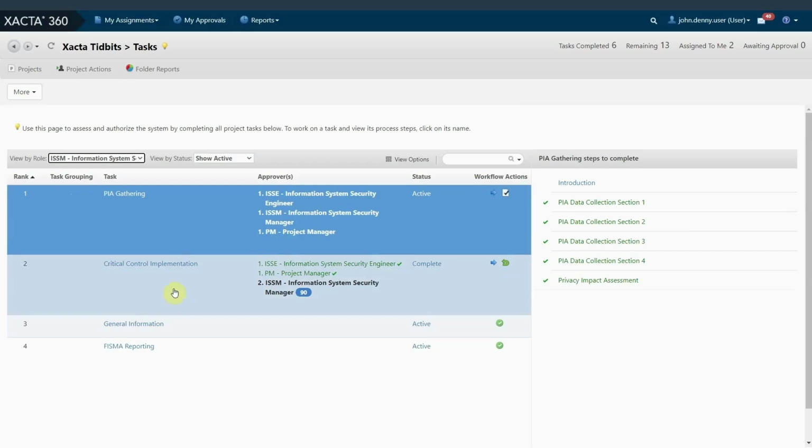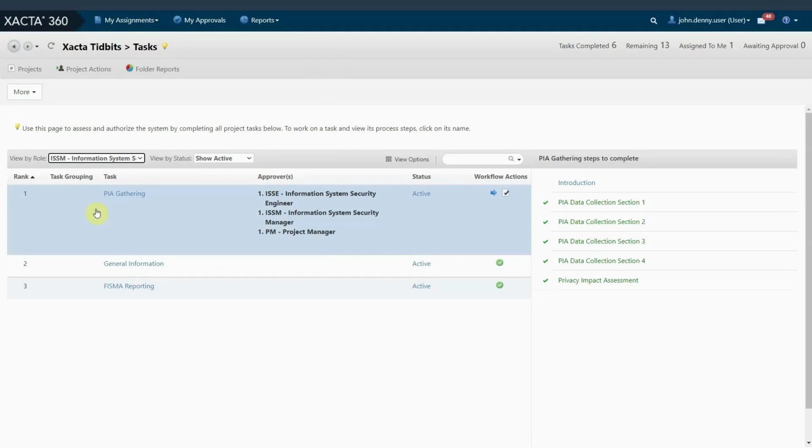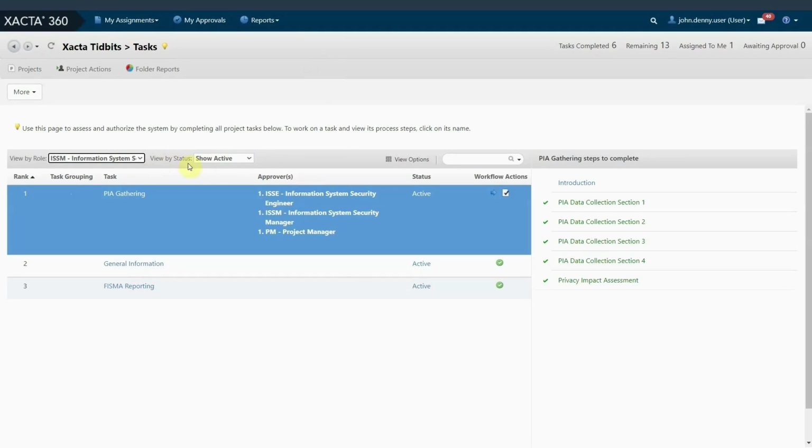Sometimes things get a little stuck. As you can see, it still looks like we're waiting for an ISM to do something against this particular project. If you ever get stuck in a position like this where things don't look quite right, you always have the refresh button up here at the top. When you click the refresh button, it refreshes your major task list, and we notice that critical control implementation is gone. It is no longer an active task.